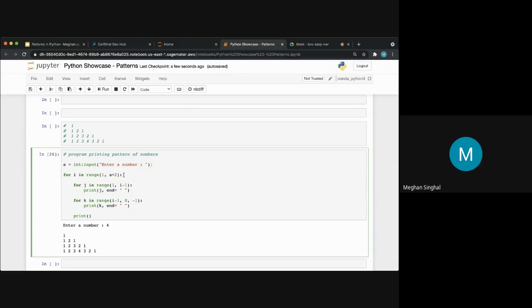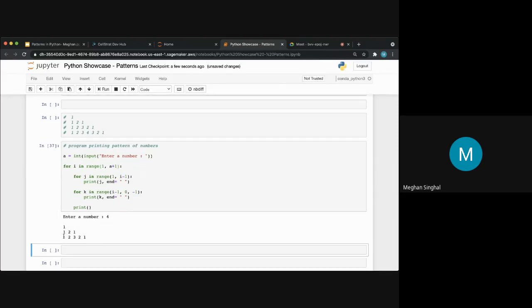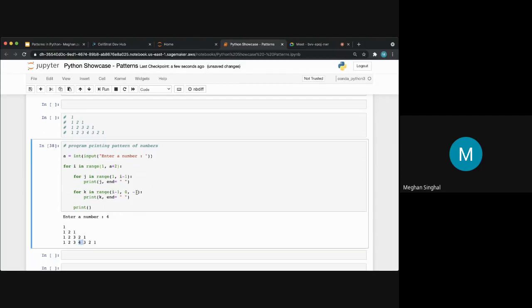2. Now you might wonder why A plus 2 and why not A plus 1. So let's try with A plus 1 and see what happens. I've entered 4, but I've only got till 3. That's why we need to put this as A plus 2. Here, there's 4. Okay, so after the outer loop goes from 1 to A plus 2, there's 2 inner loops. One is J and one is K.